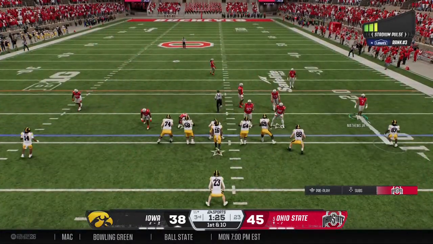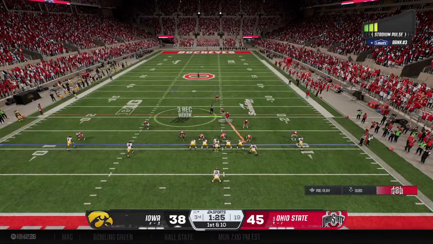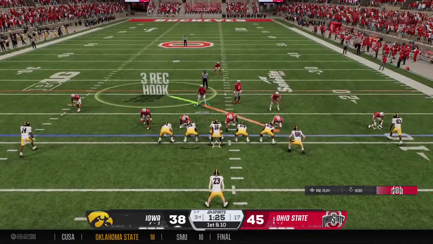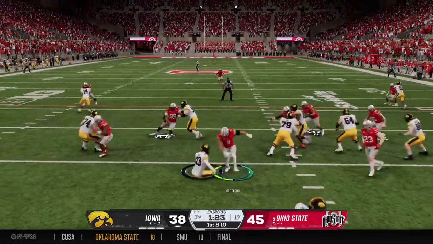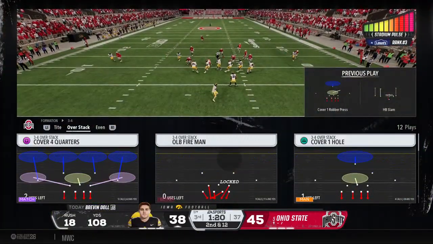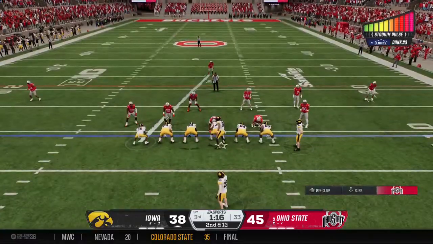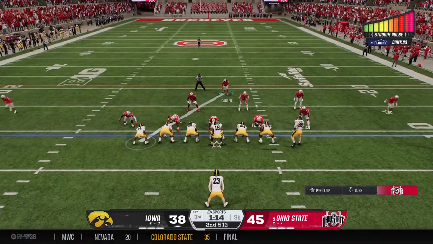Opening play of this drive comes from the 11. They'll leave it with the lone back. Knocked down in the backfield, and boy, this guy's had a good day, but they finally get to him on that run. Well, this guy's been an animal all game long.